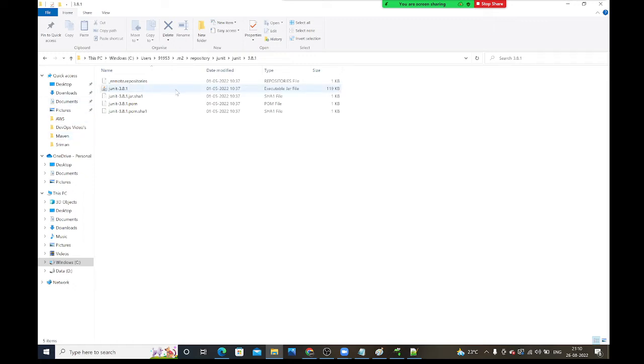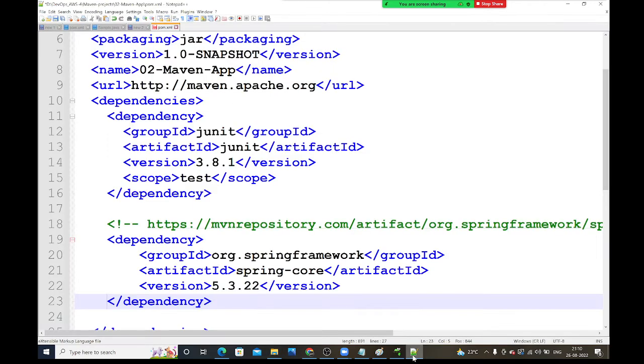How will you get the dependencies into this local repository? First, Maven will search whether the dependencies you are configuring are available in our local repository or not. It will check. If it is available, it will take and give it to your project. Suppose these dependencies are not available in that, what will it do, guys? Please tell me.